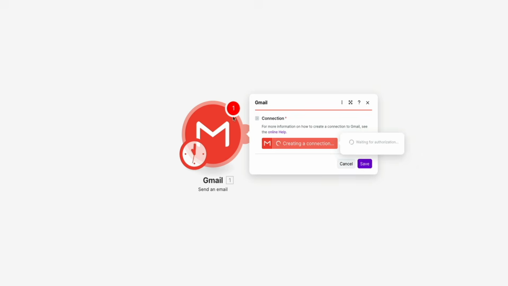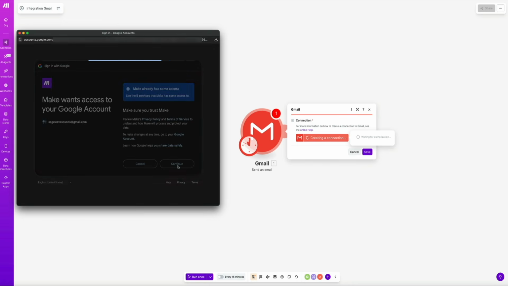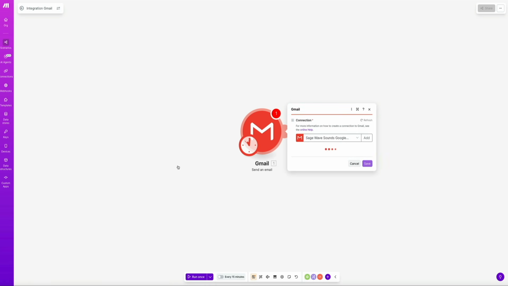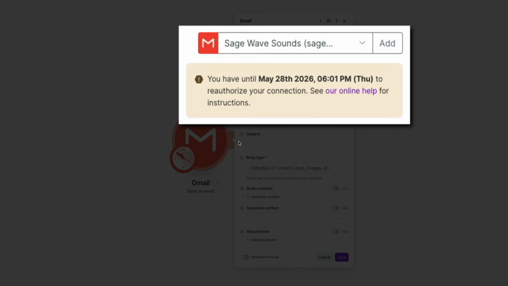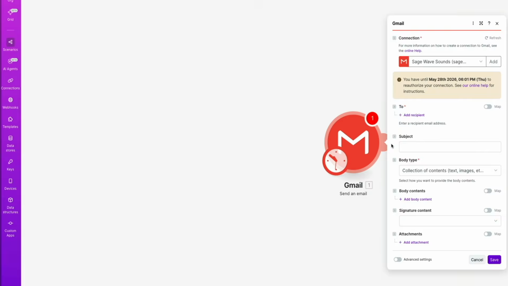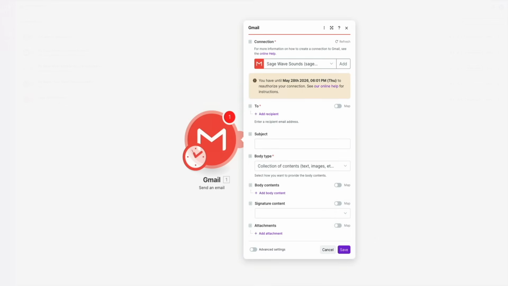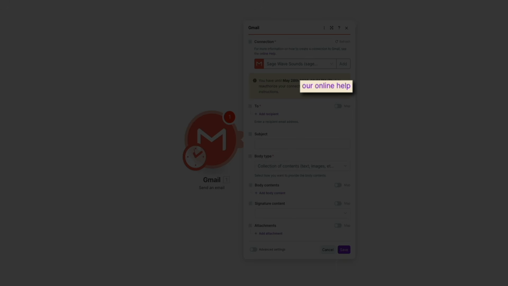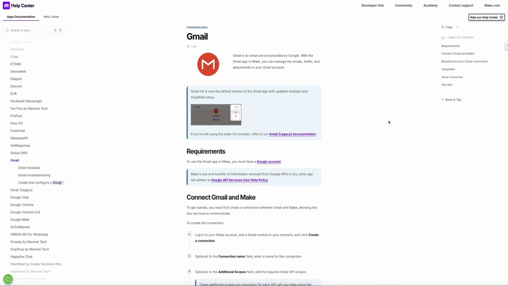Now, if you run into any issues when connecting to Google, here are a few quick troubleshooting tips, and I don't want to get too far into the weeds, but I'll try to make this quick. First, if you're having issues connecting, it may be because you've already connected in the past, but need to reauthorize the connection. If that's the case, head over to the left sidebar and click on the Connections tab, and then find the Gmail connection and click Reauthorize, and then Verify. If you're still unable to connect, or if you're getting a restricted notice, try visiting the online help doc. Make has some great tutorials here that will walk you through the process of connecting to Gmail.